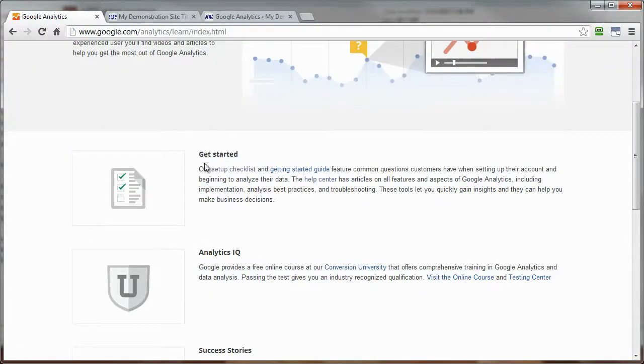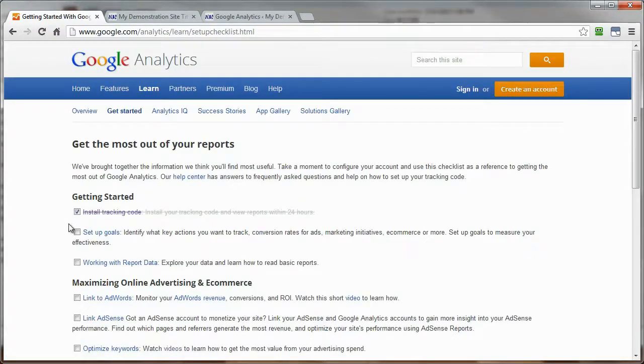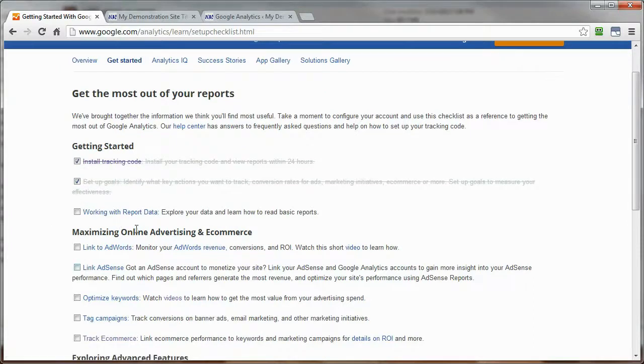Getting Started section. This setup checklist is a pretty good page to bookmark. As you go through here, you've got links to the various tasks involved in setting up your GA account. So as you go through and complete that particular task, hit that check mark. And so when you come back to this page later on, you know where you left off.